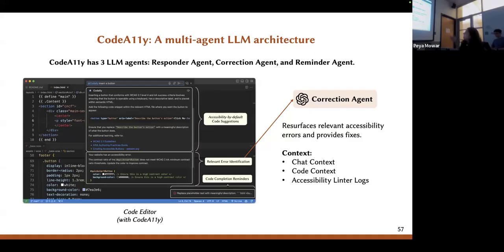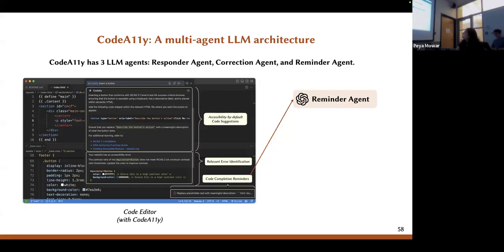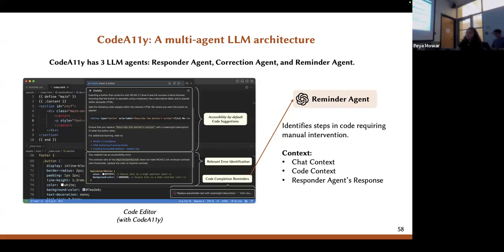And based on these logs, it goes through the logs to identify relevant errors, which might be related to the task that the developer is currently working on. And then there's a reminder agent, which goes through the suggestions provided by both the responder and the correction agent and identifies any steps which might require manual intervention and generates reminders for the developer to complete those steps.